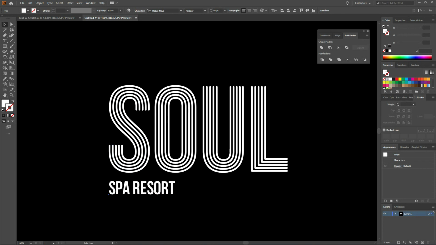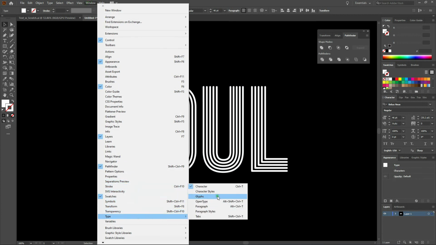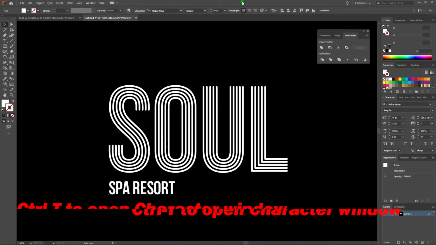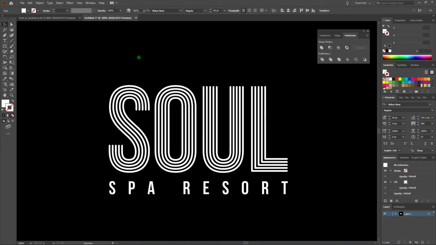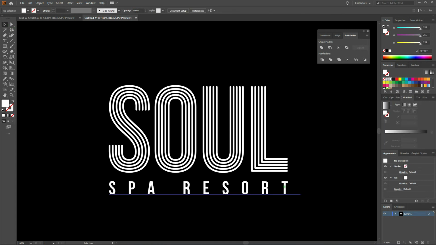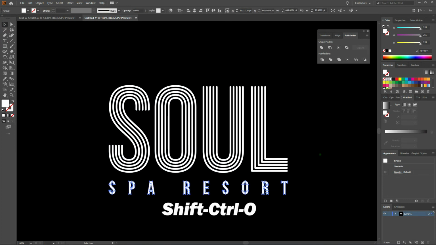We'll then select our type tool. If you don't see that, you can go to Window, Type, and then select Character. From there, let's increase our tracking to 680. We'll click off of it, and we've got the look we're going for. Let's add some color to it. Let's right-click on our type and select Create Outlines.